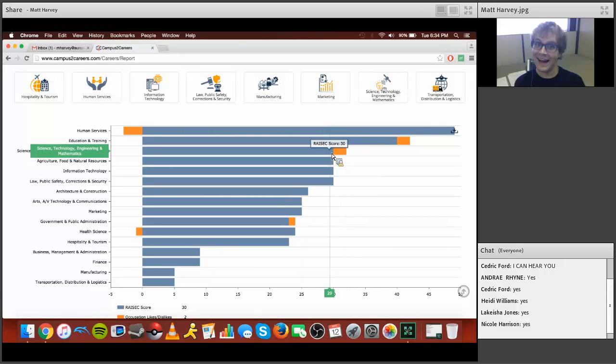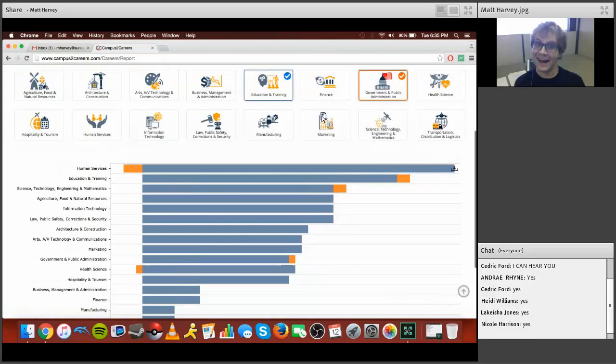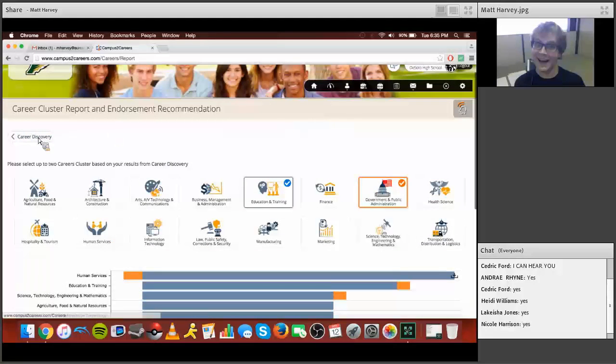So, for example, my scores in science and technology, agriculture, IT, and law and public safety are all 30. But science is ranked highest because I've liked 2 careers in that field. So science will have a higher score. Again, it's very supplementary. It's a very, very low impact. But we still want students to feel as though if they're truly passionate and interested about a particular career, we want to be able to encourage that, not stifle it.